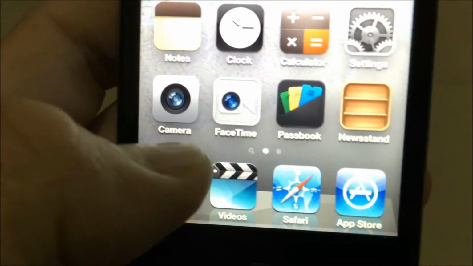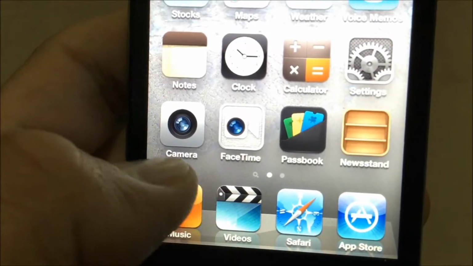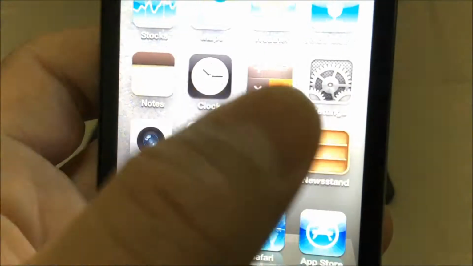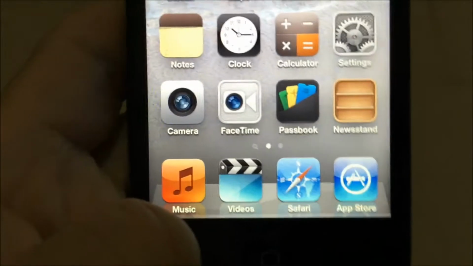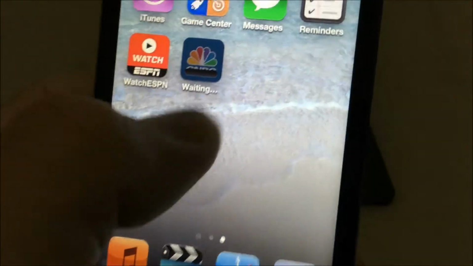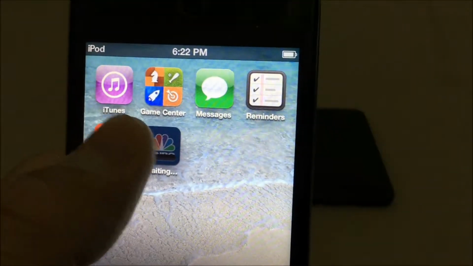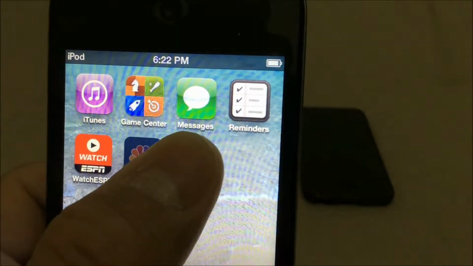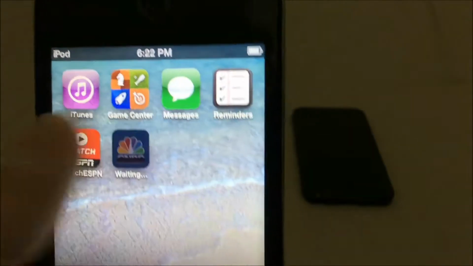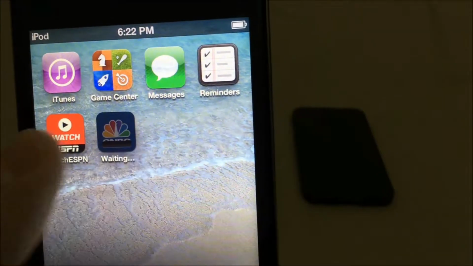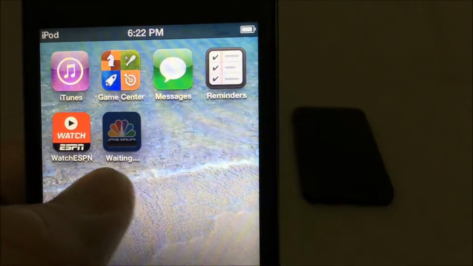And here's a feature for this iPod Touch 4: the camera, the FaceTime, the passbook, and newsstands. They used to be the newsstand. And same thing: music, videos, Safari, and App Store. There's the iTunes, same thing, Game Center, messages. The iPod Touch 4 has messages and reminders, and you can download some of these apps, although this is the older one, unfortunately.